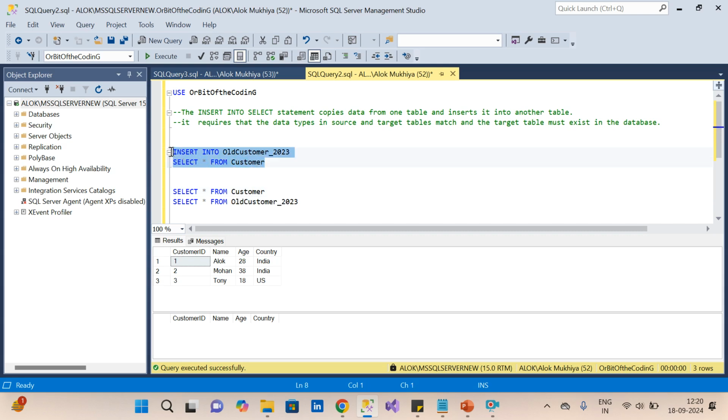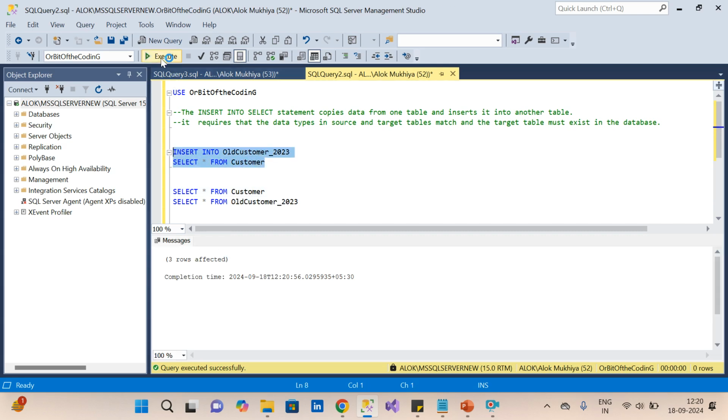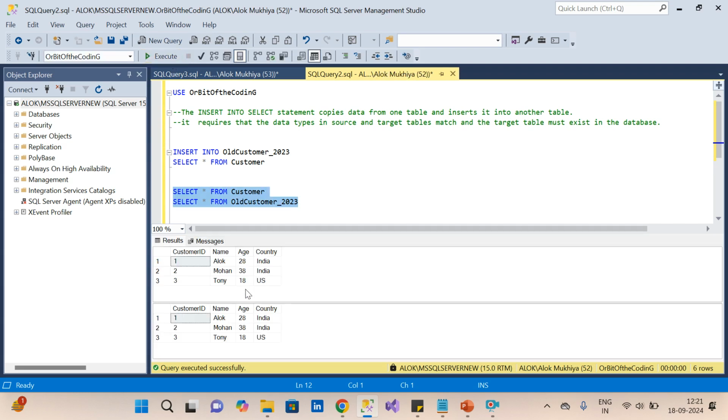Right. So I'm going to execute this query. Here you can see three rows affected. Now you can see that data is copied from the source table to the target table.